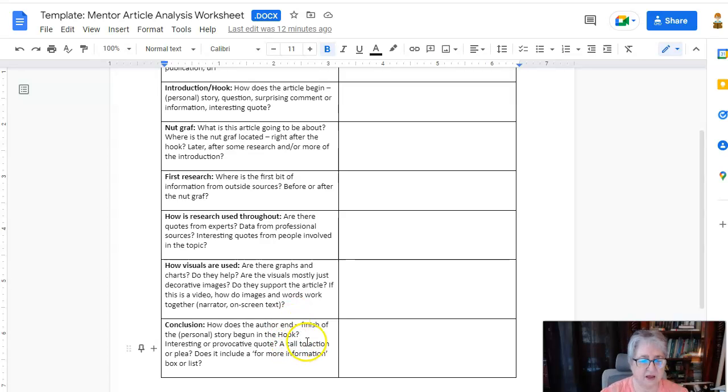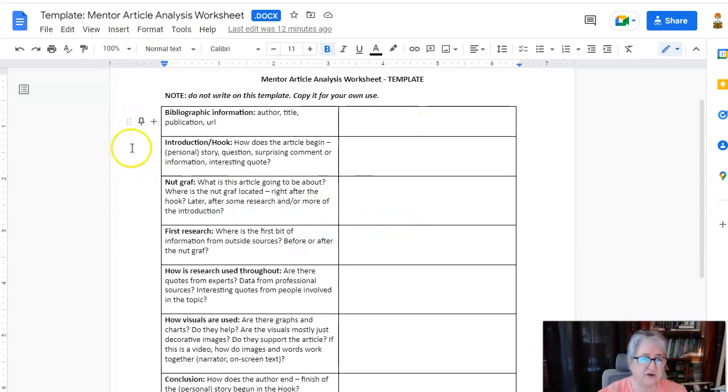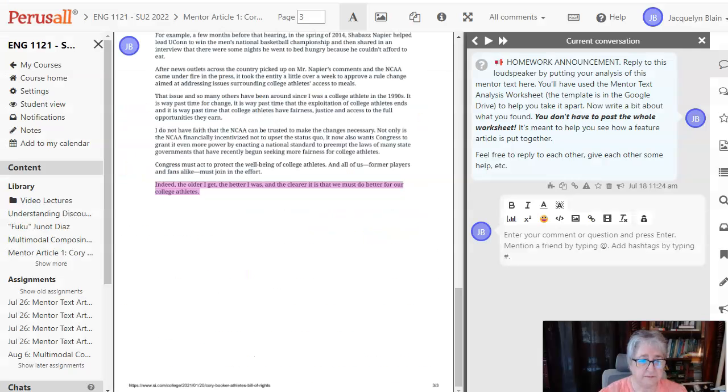Right? And then what is the conclusion? Does it finish the story? Is it an interesting quote, call to action? Does it include a formal information list or box, what we call sidebars? Some of them do, right? So you look at this and use that information to go back over here and leave a comment about whichever one of these you've looked at.